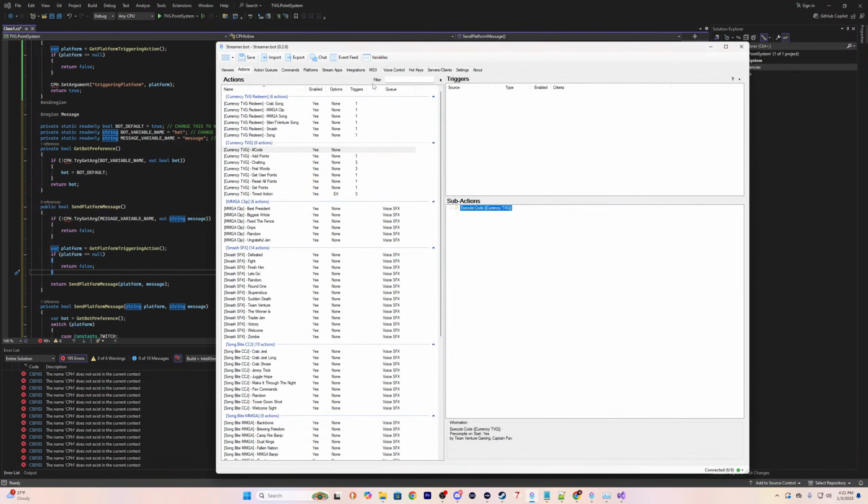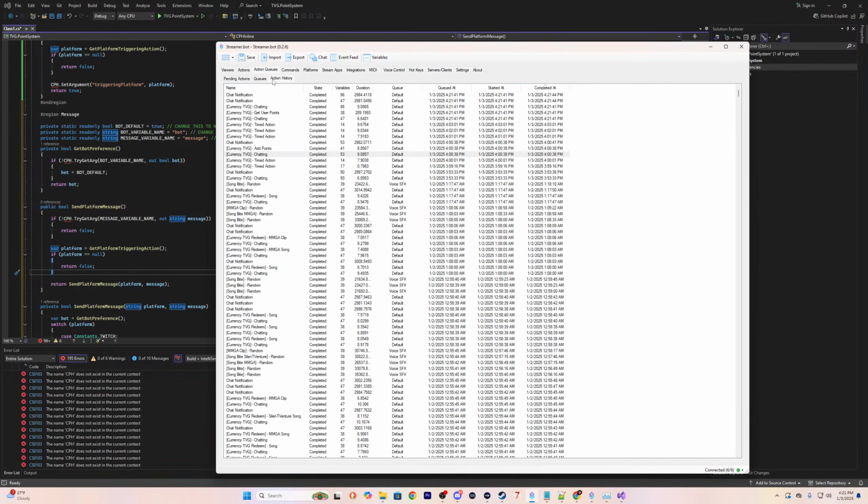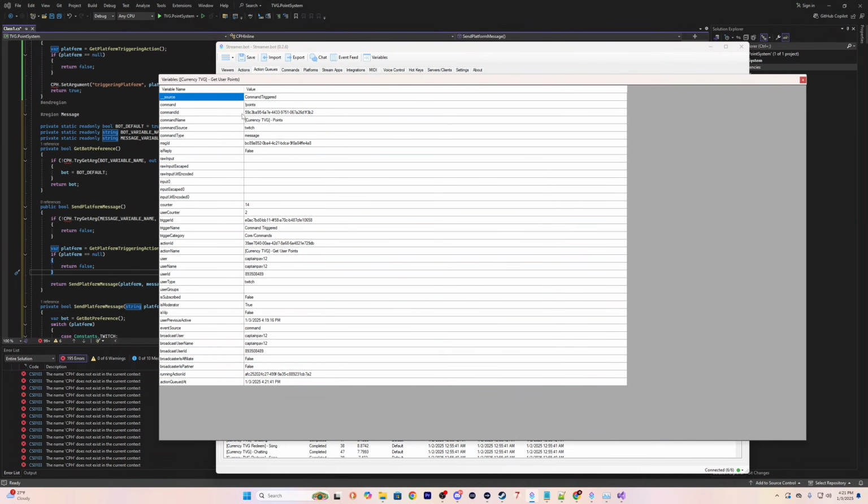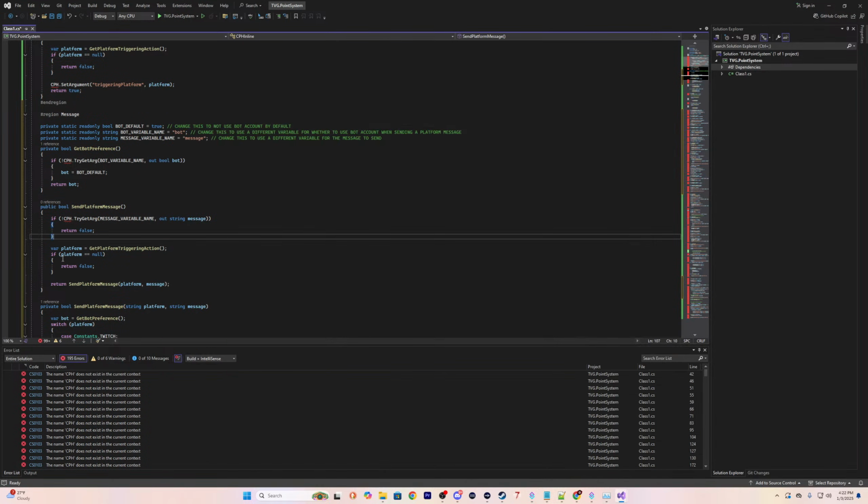I come back in here. So this is an example. All right. So we have user type Twitch, user ID. Right. So we know who is triggering it and from what platform. So we're going to send a message to that platform specifically about that user's points.